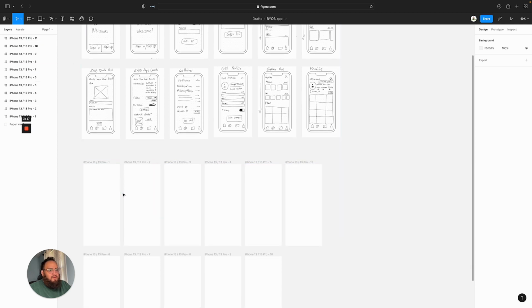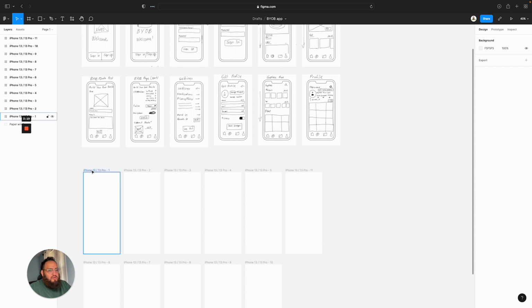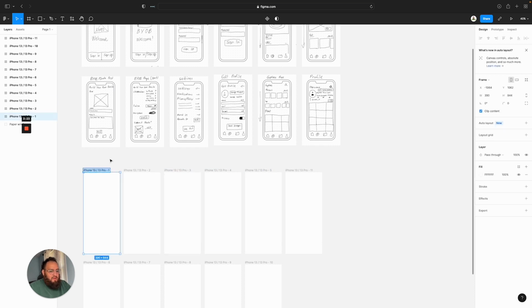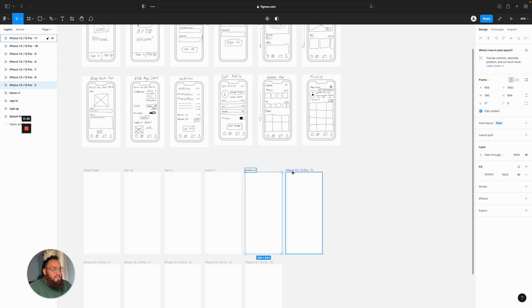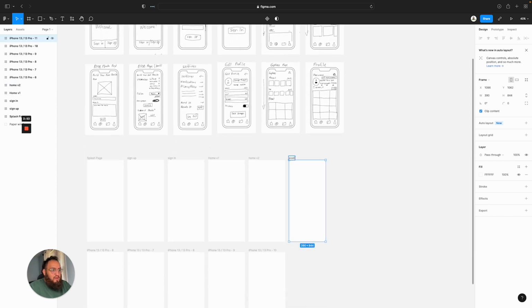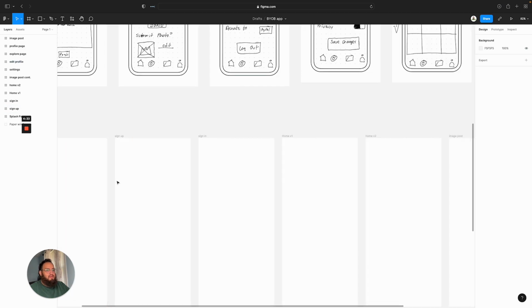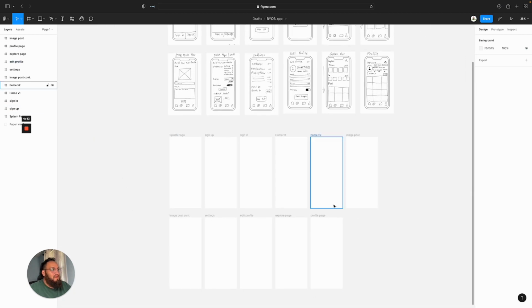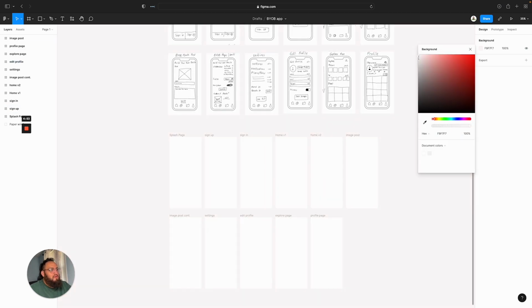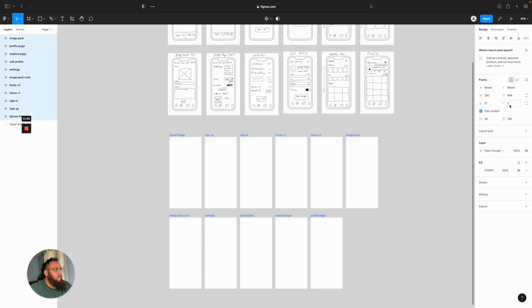I'm probably going to just rename all of these. We need a splash page. Just let me organize. Home V2. What do we do? Image post, continue, send, add the file. And then let's see, export page. Alright, we got all that housekeeping work done.